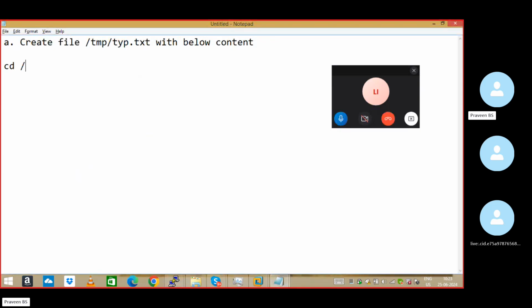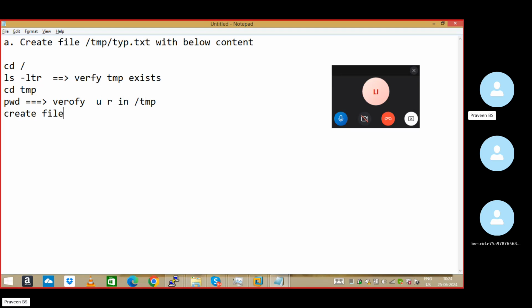First time cd slash. Next time ls -ltr. Here we will confirm, verify whether tmp is existing or not. If tmp exists, cd tmp, then give the pwd command again to verify you are in /tmp. Then create a file. That's it.